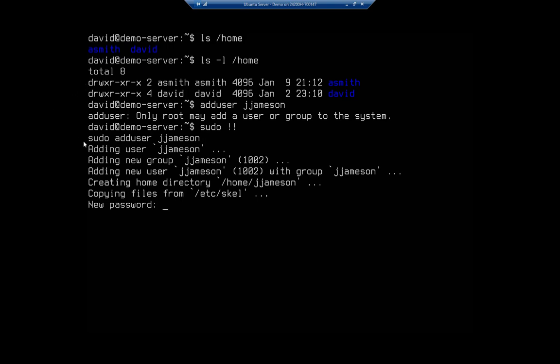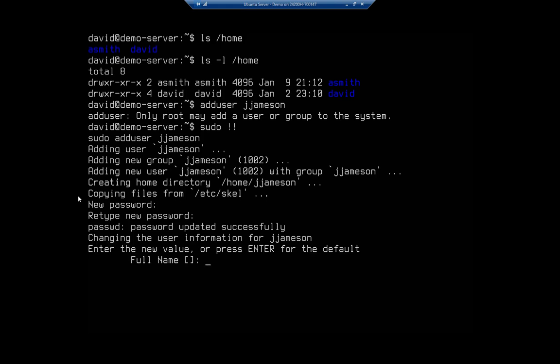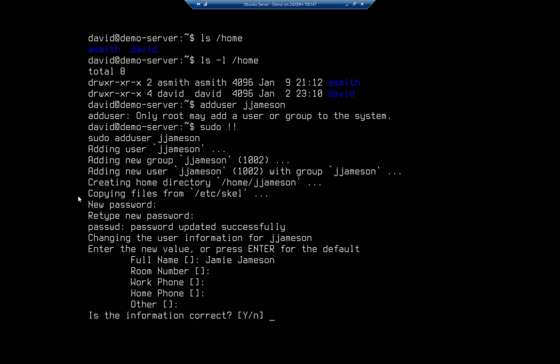So now this one does several things for me. We added a user, jjameson, we added a new group, we added the new user to that group, we created a home directory, and we copied files from /etc, which we'll talk about at another time. Now it's giving us the option to create a password. This is doing a whole bunch of things for us automatically that we did manually before. So I'm going to put in the password. Now it's asking for full name. Let's do Jamie Jameson, and then a room number, a work number, a home phone number and any other information. And yes, that creates the user for us.